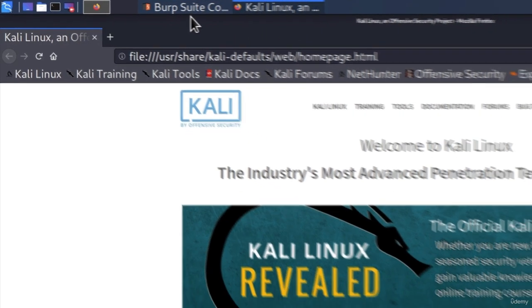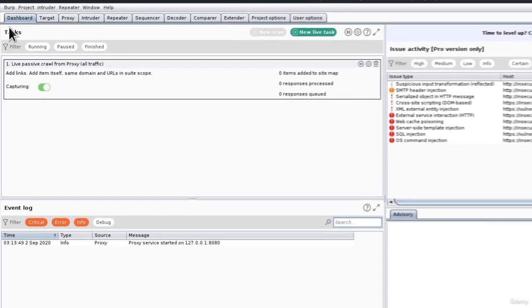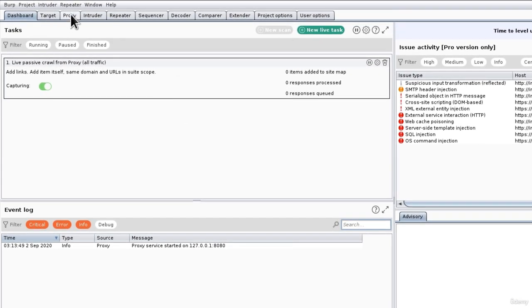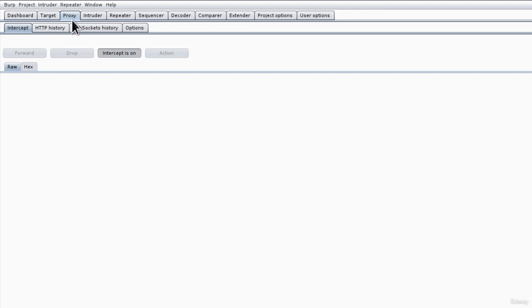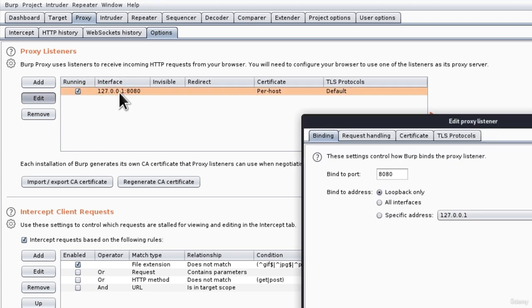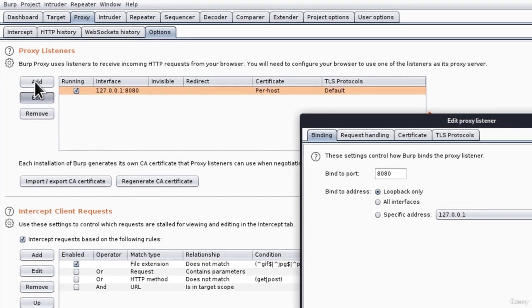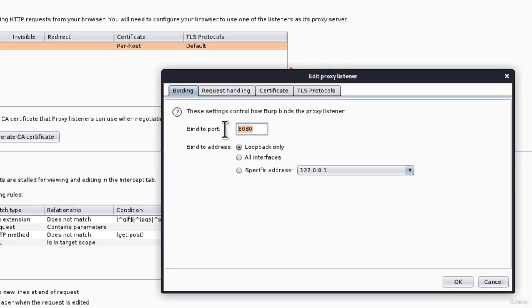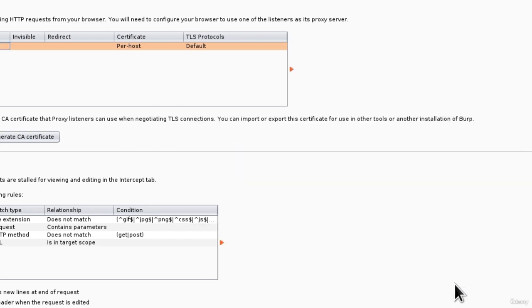Well, the first thing that we want to do is navigate to the Burp Suite tool, click on Proxy right here, and under the Proxy, we get this Options tab. Under the Options, we will have these Proxy Listeners, and under the Proxy Listeners, you want to select this right here, and you want to click on Edit. If you don't have anything right here, just click on Add. Here we want to bind to port 8080, and we want to bind to address loopback only. Once you get this set up, click on OK.